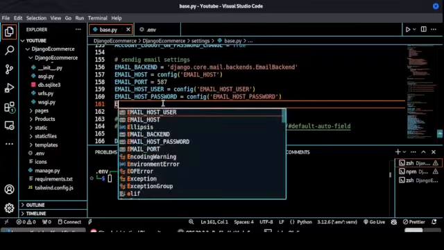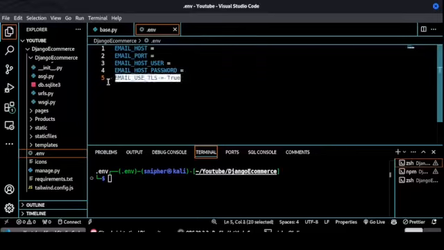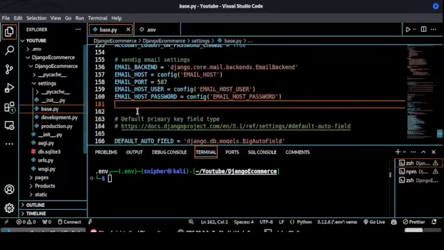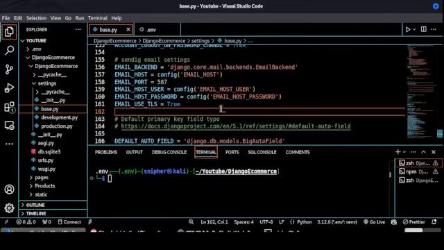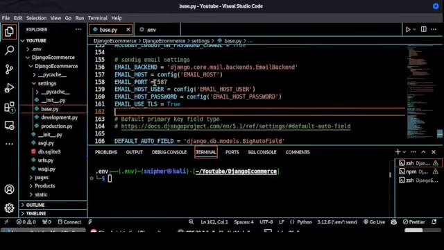So we say email use TLS. Let me just copy. I defined it here, so I don't have to define this here. Let me remove it here and then paste it here. This is for security. So we have read these secret keys from our environment, email host, defined it here. We have email port 587.